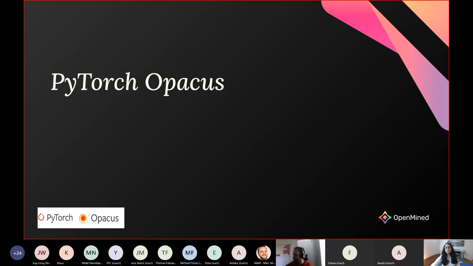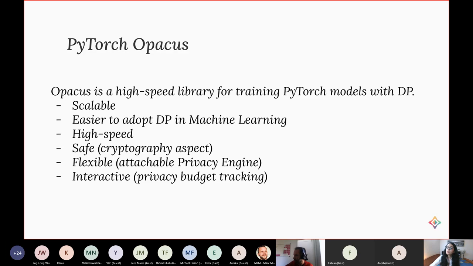So now I'm going to talk a little bit about PyTorch Opacus. To start with, it's a new library. It has recently been made, and it has been a work in progress for a couple years, but recently is where they have gotten the key insight into making it super fast.